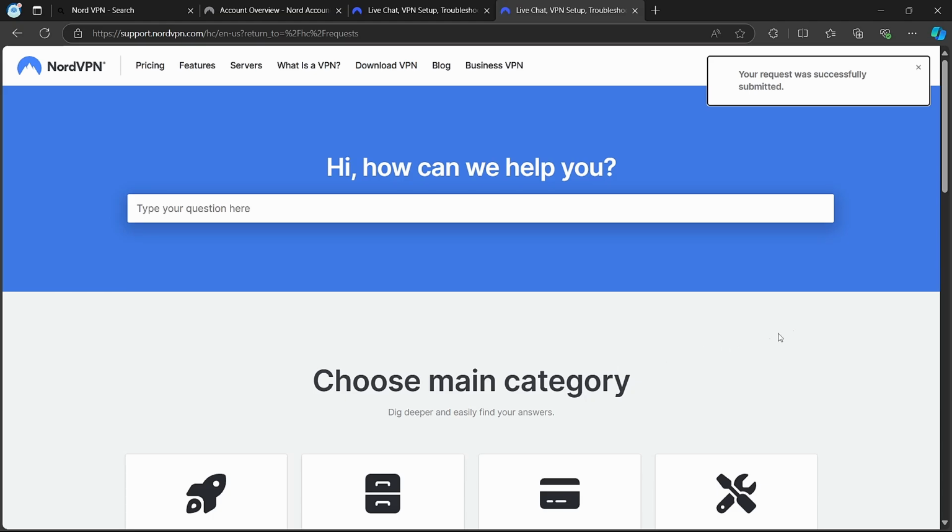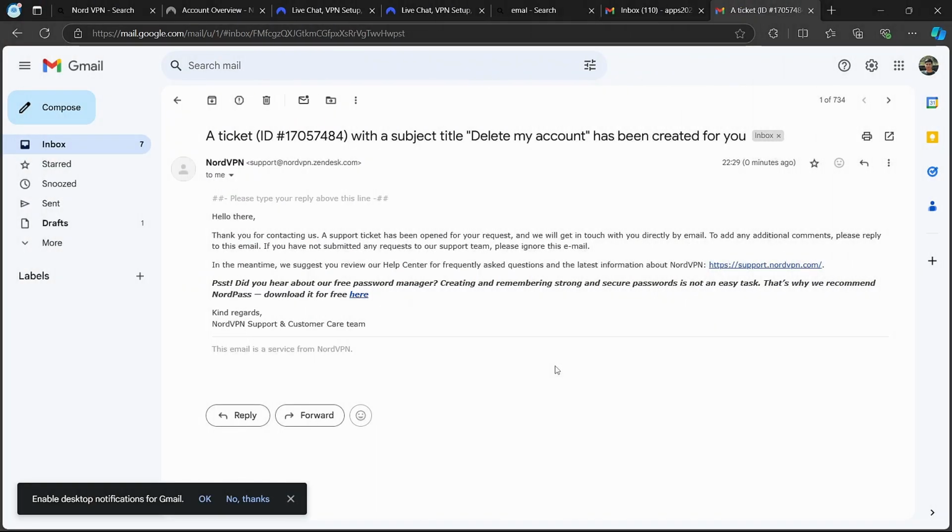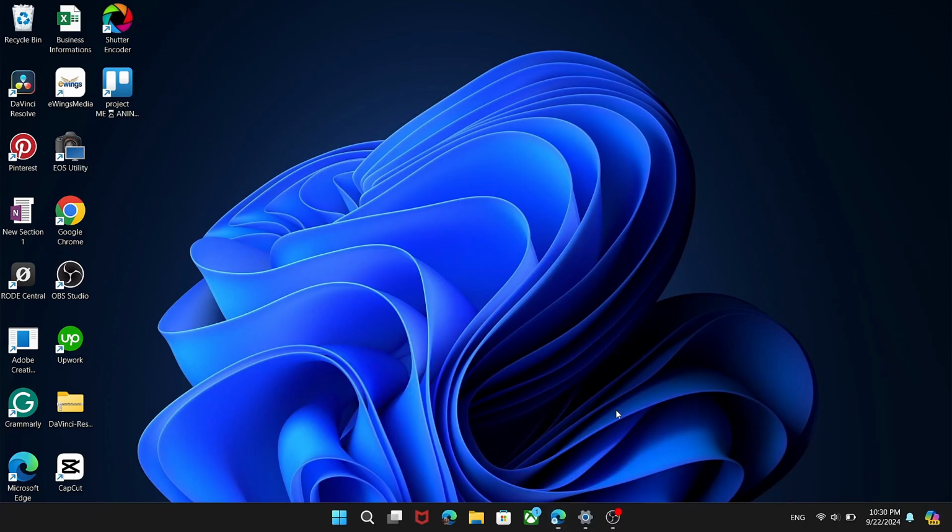Upon submission, a ticket for the deletion of your account will be generated. You will also receive a confirmation email regarding your request. Keep an eye on your inbox for any updates related to your ticket. Once your request is approved, your NordVPN account will be permanently deleted, and you will receive another notification confirming this action.